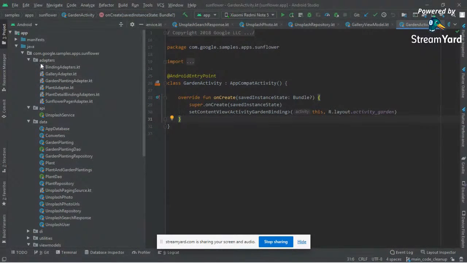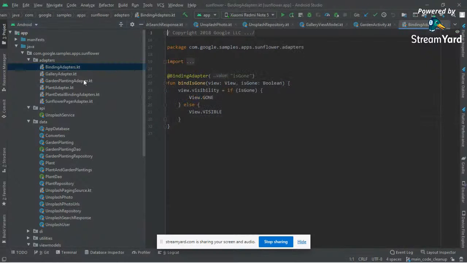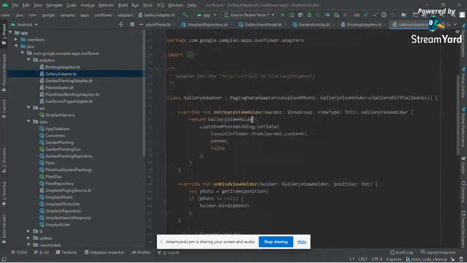So if you just go and try to understand the architecture, they have a lot of binding adapters. These binding adapters are all part of data binding. So you can give isGone, a boolean variable, and if it is true, then you can give all the conditions here. If it is true, what should happen? If it is false, what should happen? Not just gone, you can change its color, text size. You can change all the attributes which you can change in the XML. Okay, and then we have these normal adapters for the recycler views.